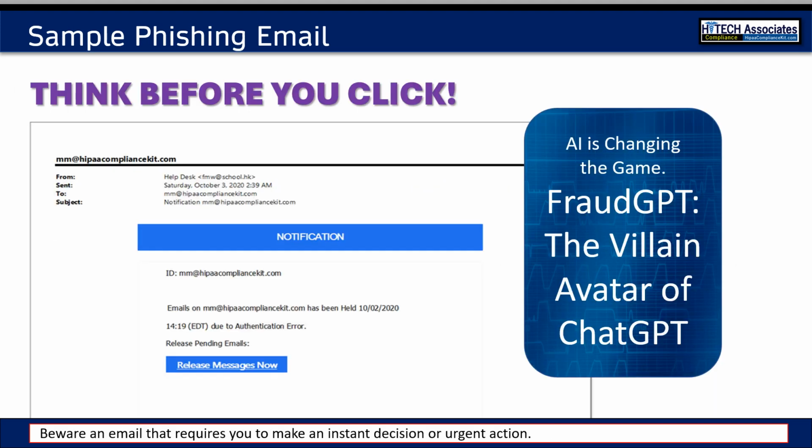So when it comes to email, slow down. Think before you click. Here, an urgent notification says my emails are being stopped until I address this. But again, looking at that return email address, it's not coming from my email provider. So again, I don't need to go any further with this email.